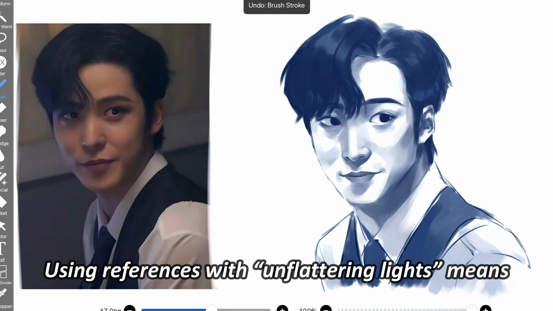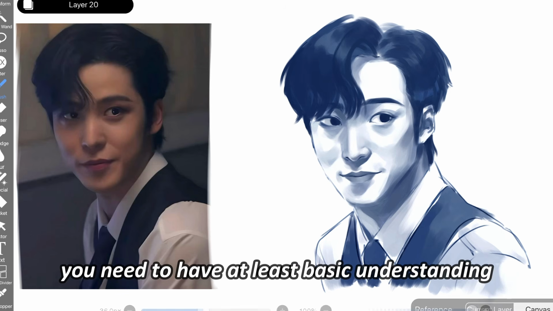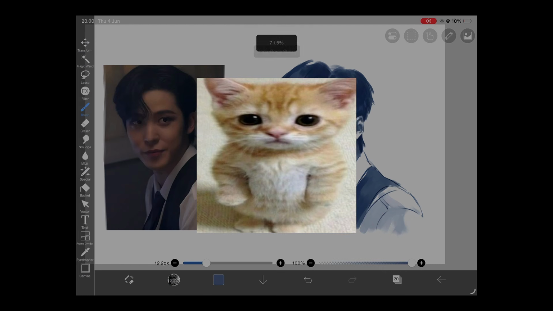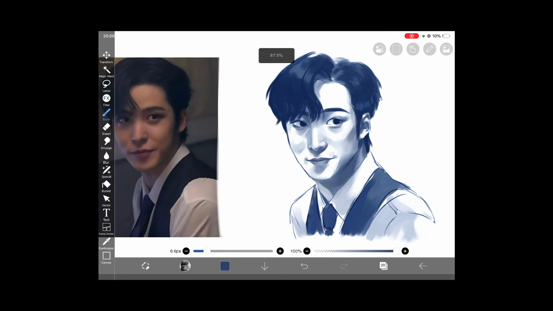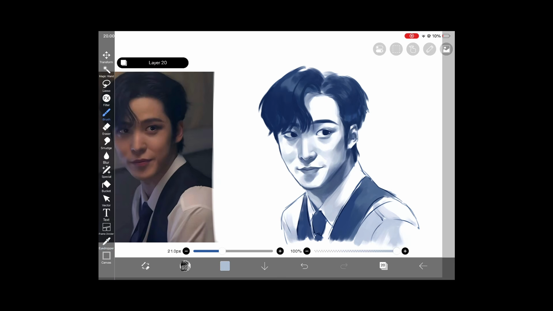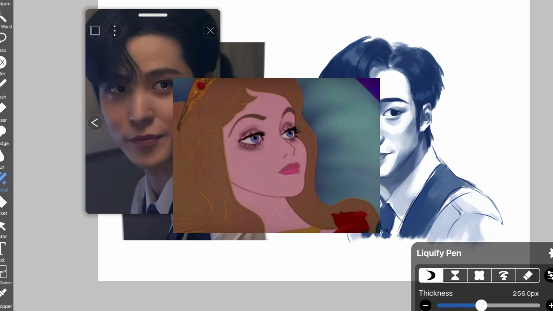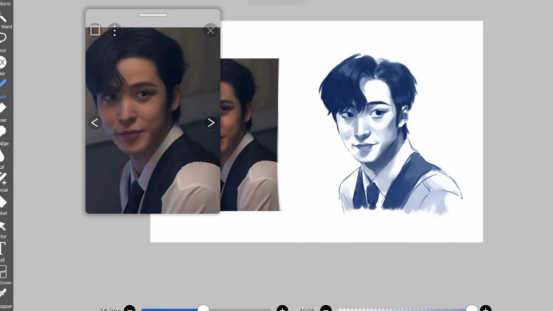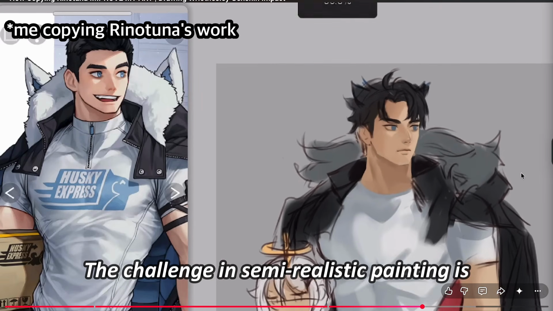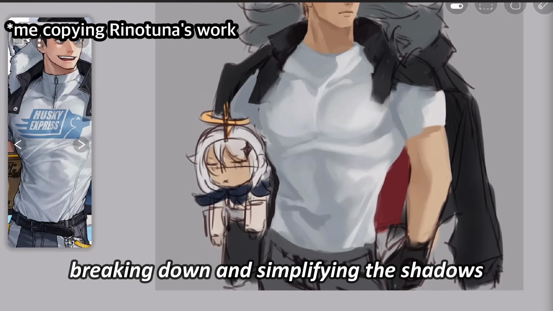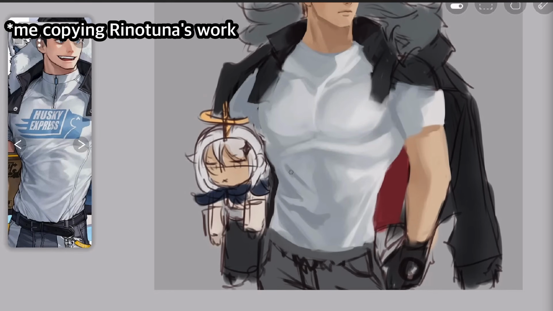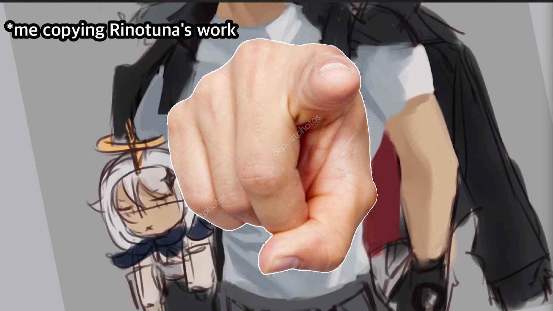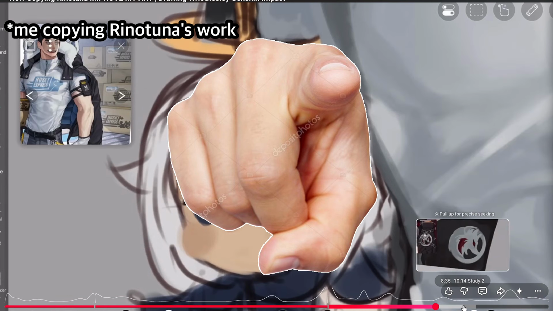Using references with quote-unquote unflattering lights means you need to have at least basic understanding of anatomy and face planes. I'm sorry, there is no shortcut. Wait, actually, there might be. But don't expect it to change your art overnight. Copy your favorite artist painting. Again, for studies only. Don't do anything unsavory. I'm watching you. The challenge in semi-realistic painting is breaking down and simplifying the shadows. But with copying others' work, it's already been simplified. The question is how they simplify it. And that's what you're gonna learn by copying other artists' work.